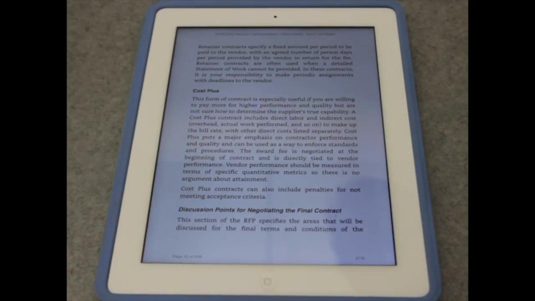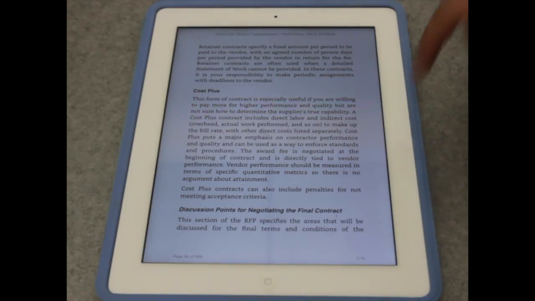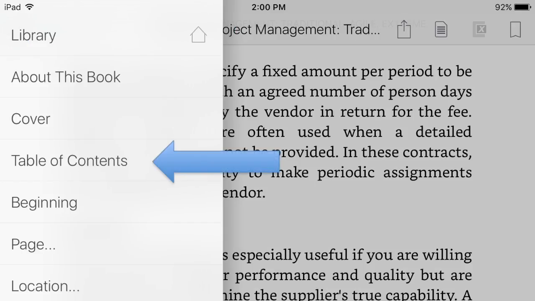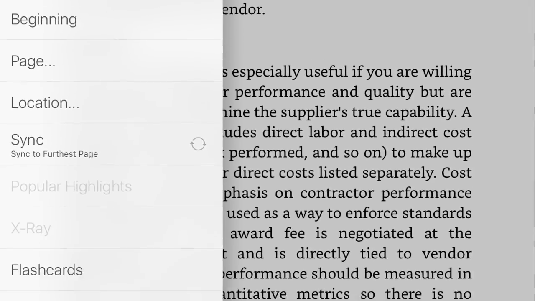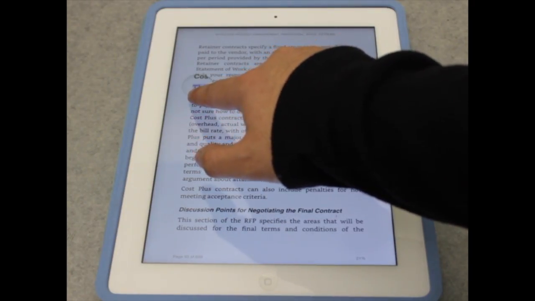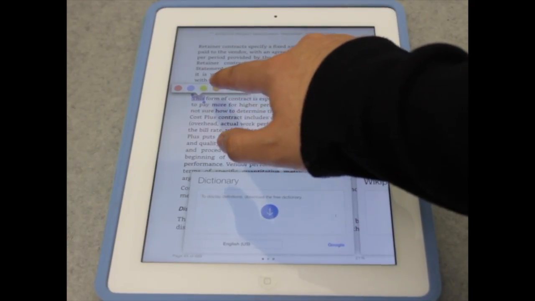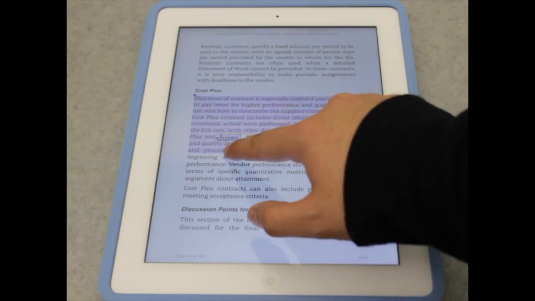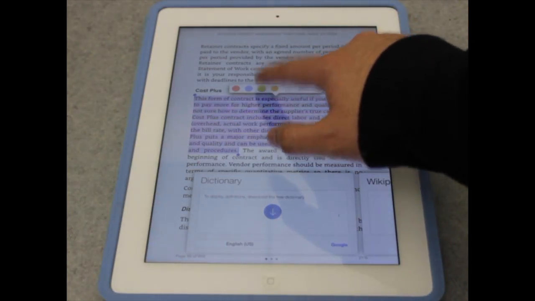While in a book, tap on the screen and you'll see a menu box appear. You can now use the search function to find keywords or tap on the menu bar at the top left-hand side to do things like look at the table of contents or create flashcards. You can also highlight by long pressing a word, dragging the beginning and end markers to the text you want to highlight, and clicking on a color to highlight it.